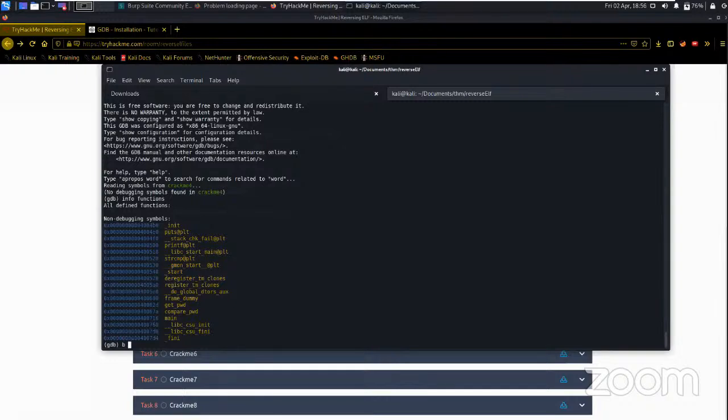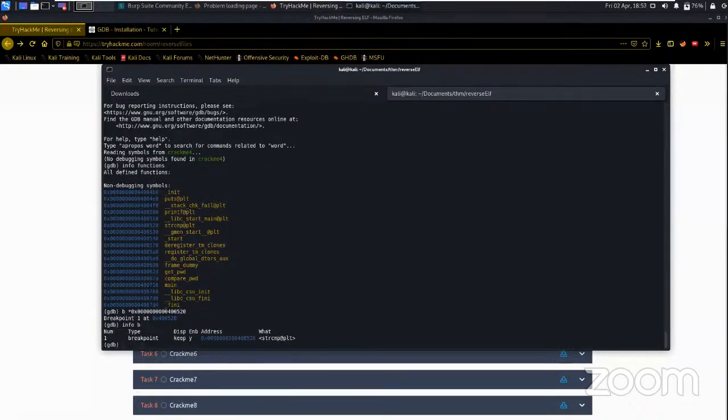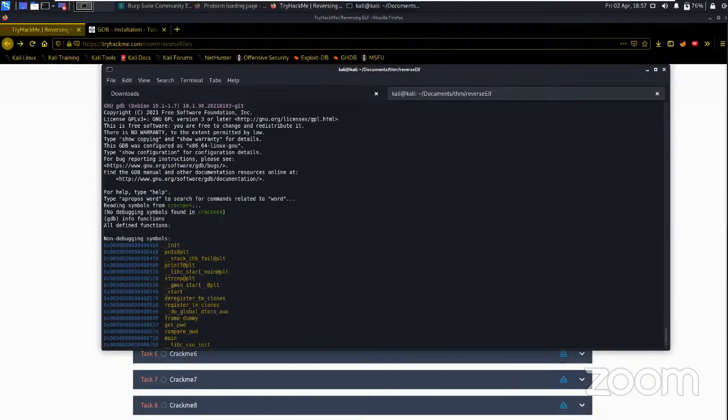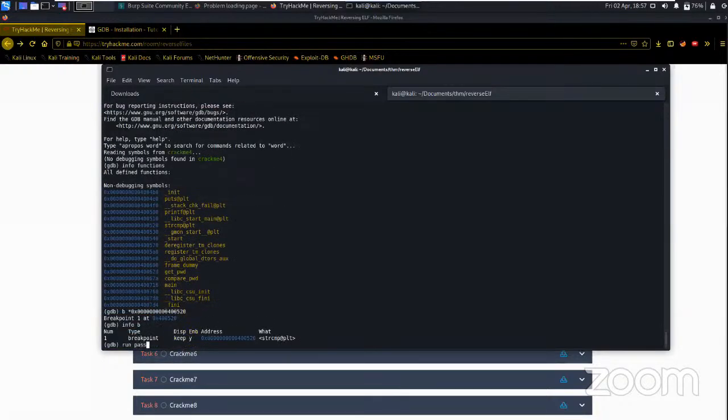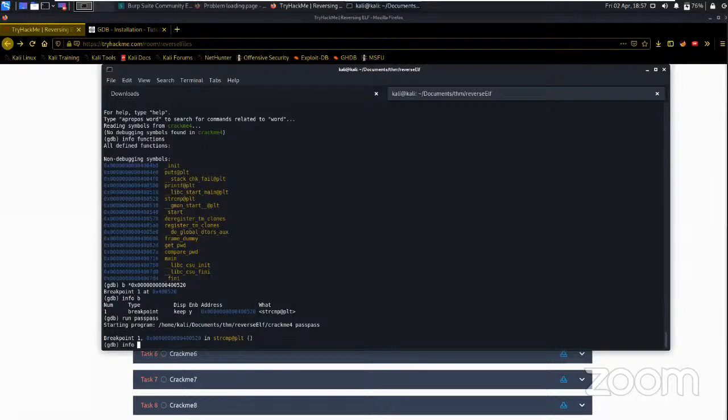Same function, same string as before. Let's go ahead and break on that. Breakpoint set. All right, cool. And it asked for a password, didn't it? So it's not a password. Let's do something. Breakpoint hit, right?